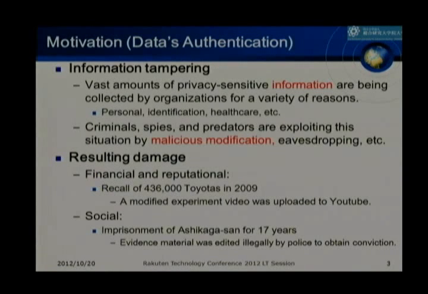Now let's move to the motivation. Nowadays many companies, for example Google and Facebook, collect our personal information, and some hackers use it in a malicious way: they modify it and upload it to YouTube. For example, there is the Toyota cars problem. Someone modified the experiment video and uploaded it to YouTube, which led to a Toyota recall event and caused very great financial damage.